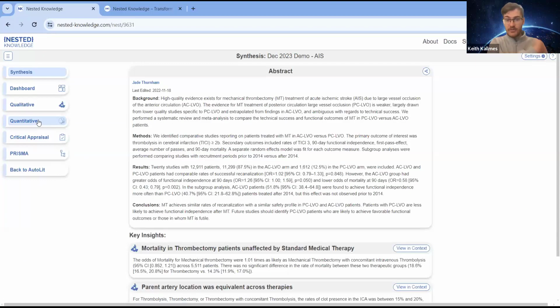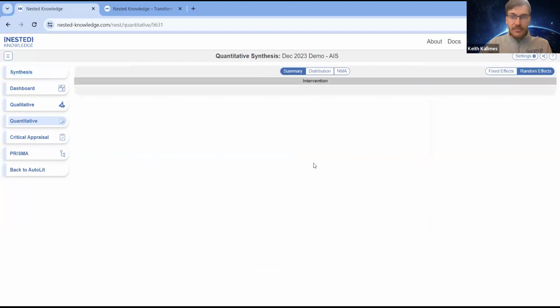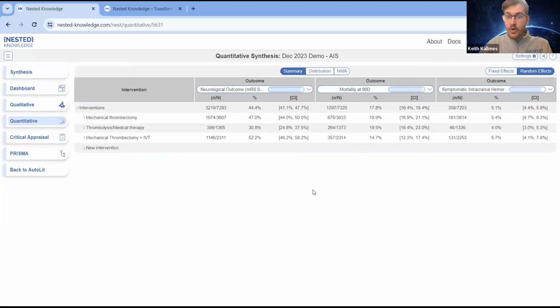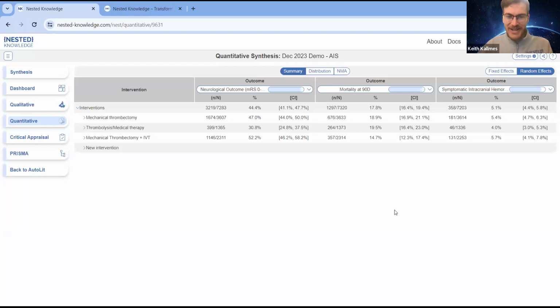So I've moved from the creation environment to the consumption environment, auto-lit into synthesis. Synthesis is, like I said, link shareable, embeddable with your clients. You can do it very simply with an iframe. I'm going to jump into the quantitative aspect because I just showed how to collect meta-analyses. Just click up here, you can get an embed iframe, and then you can deliver it to your client. So everything on synthesis is kind of like a PDF, if it were living, interactive, and had frequentist network meta-analytical computing built into it.